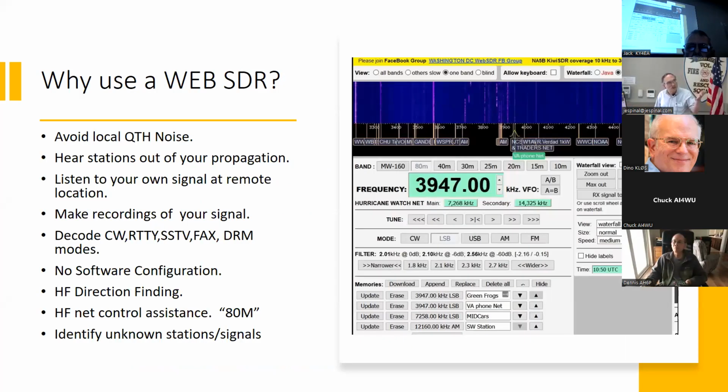Why would you use it? Sometimes you can avoid your local QTH noise. Let's say you live in an area where there's noise to the point on HF you can't receive at all, but you transmit and use a receiver somewhere else as your receiver, so you can get by that problem. I knew a guy, he had solar panels and he couldn't use HF. They were leased, he didn't own them, so he was having trouble trying to get them reduced, so we use that. You can hear stations out of your propagation.